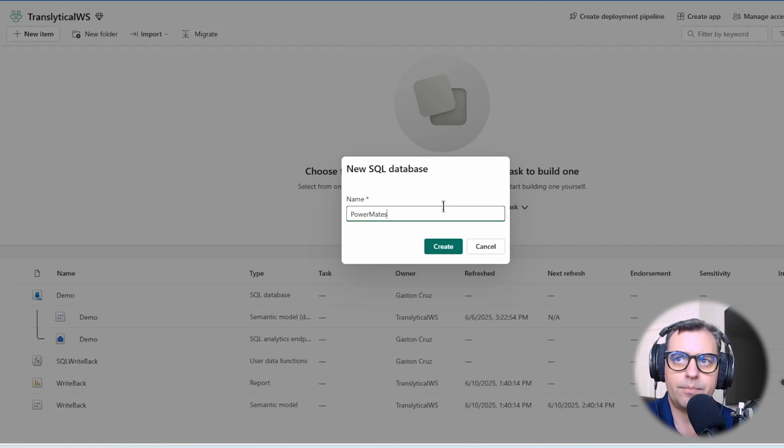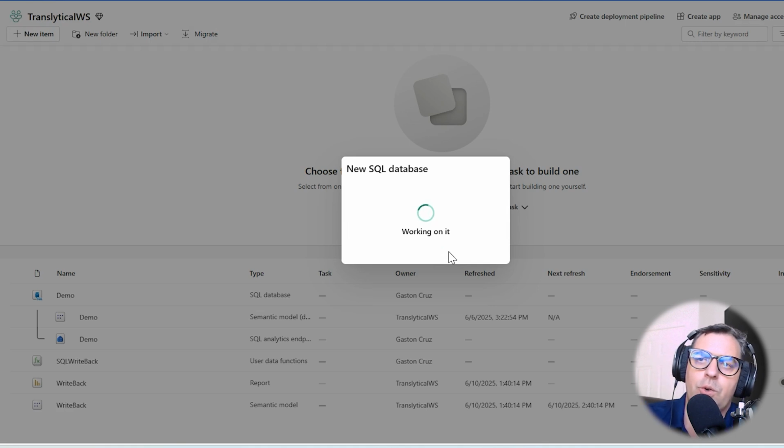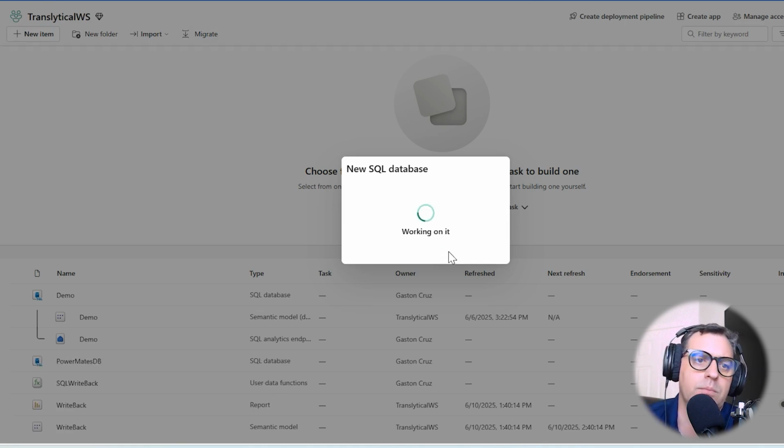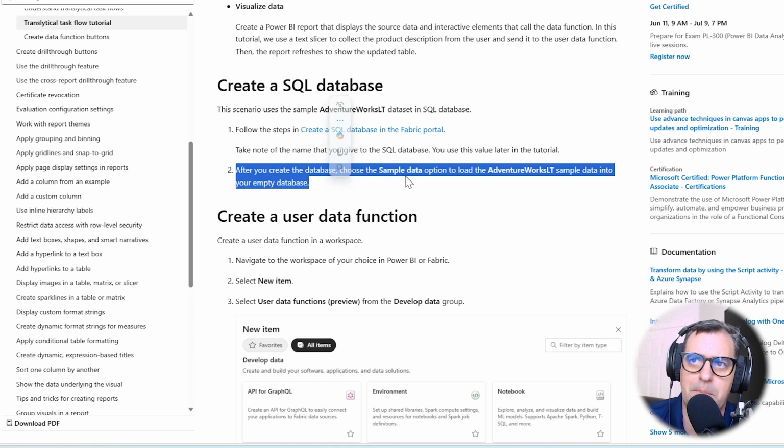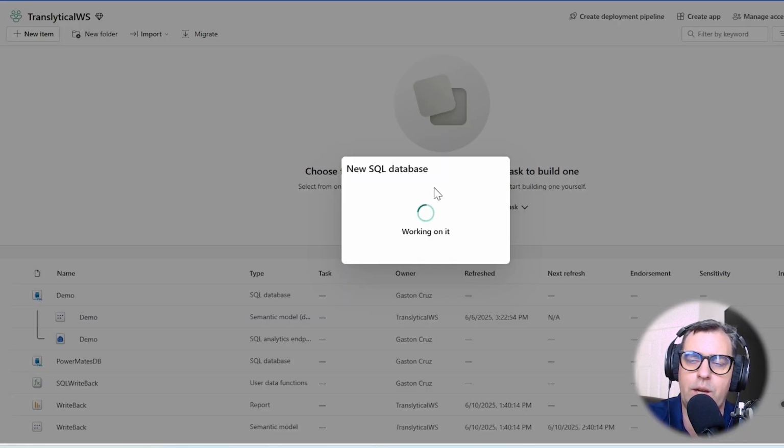After you create this database, you need, of course, data on top of your database. But of course, you can start working directly with sample data, and that is exactly what the tutorial explains: instead of creating this from scratch, you can choose the sample data option to load all the data from AdventureWorks.